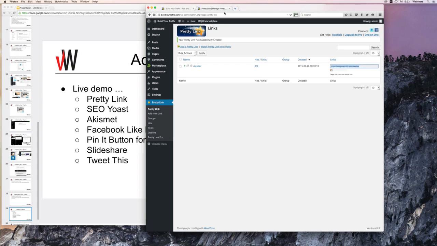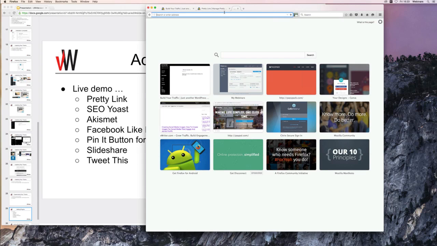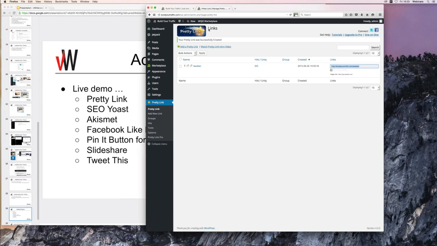And if I go to that, it should now, all being well, go straight to Aweber. So that's gone straight through my affiliate link. So that's how you use that particular plugin. We'll look at SEO Yoast, which is kind of an essential plugin really for SEO purposes on your blog.